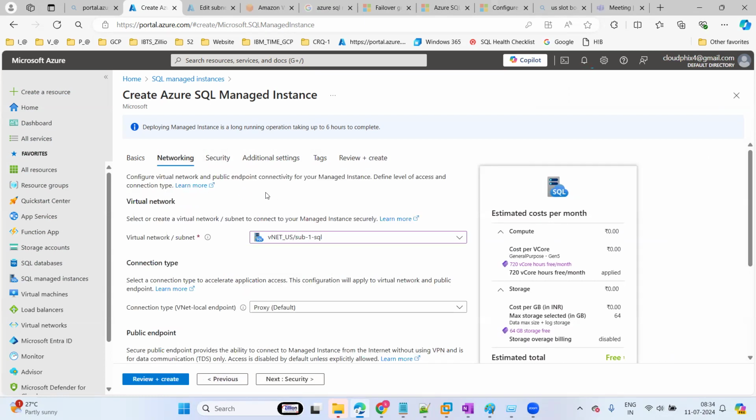Yeah, this is the way we are able to deploy it. Again, it is going to take time, but the deployment process is the same. Okay, so that's it.